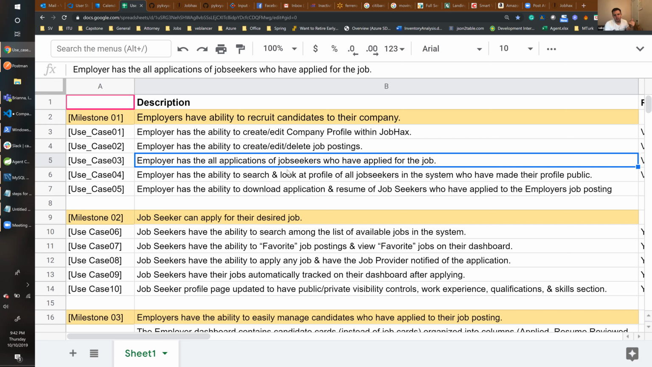The second part is to automatically pull the data. From the JobHax portal itself, once they see the listed positions, we can also show them in JobHax itself, and they will be able to apply, and then you will see that it pulls that applicant's data as well.